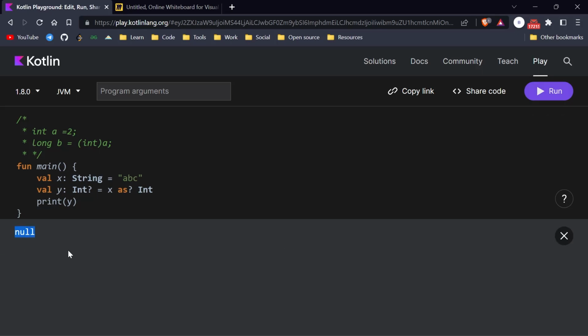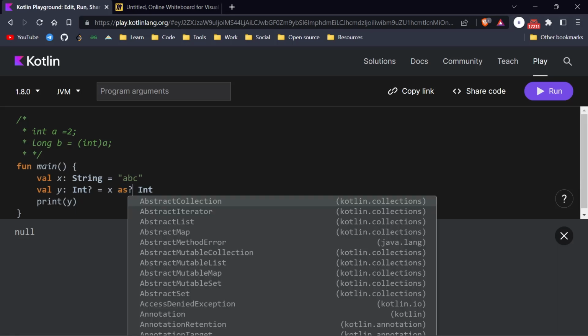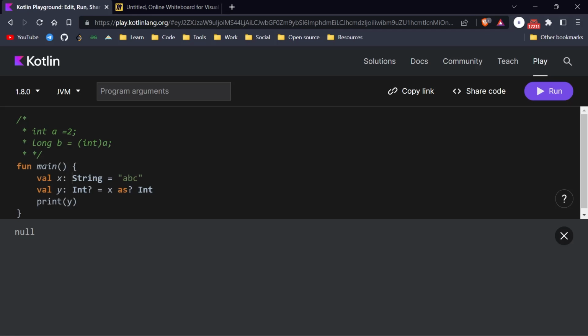And you can see here, this is the nullable cast operator, and this was simply called the cast operator. Okay. And there is also another way we can check what is the type of this string. What we can do is if x is string, so this is an is keyword that we can use, and it is also called smart cast.